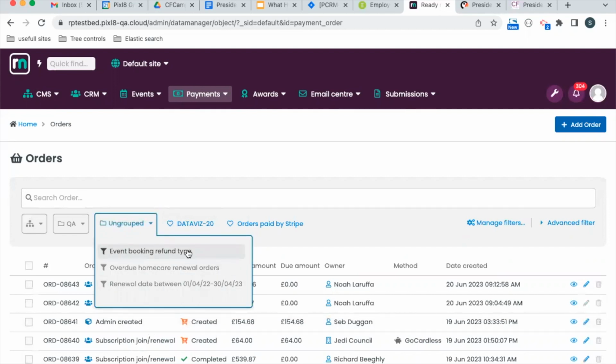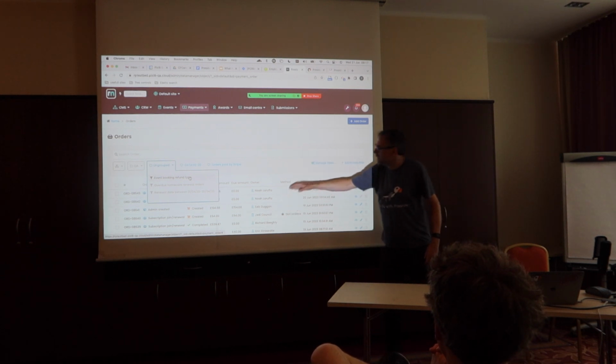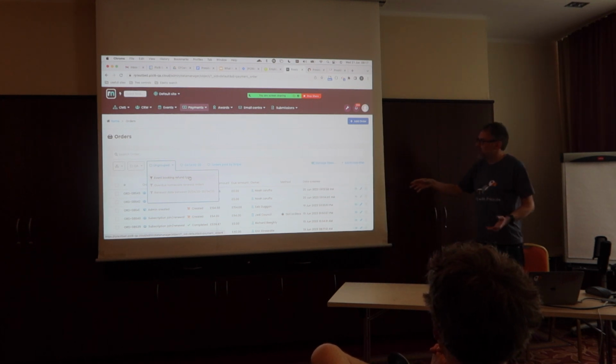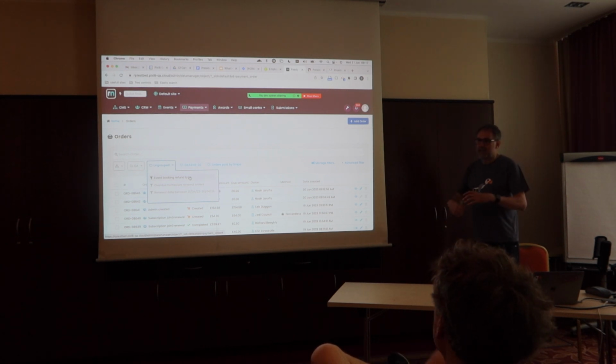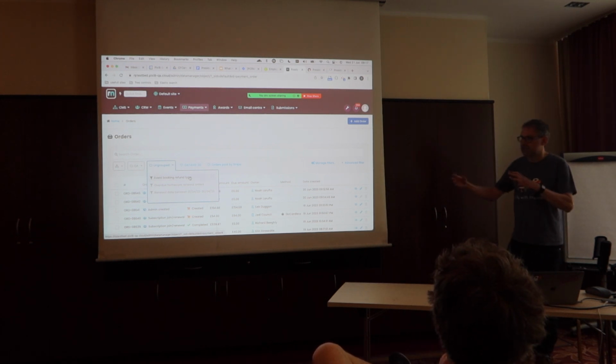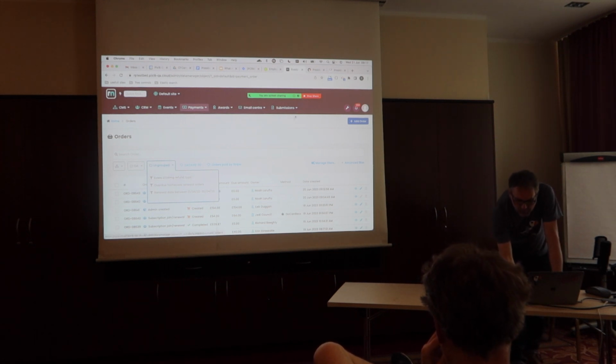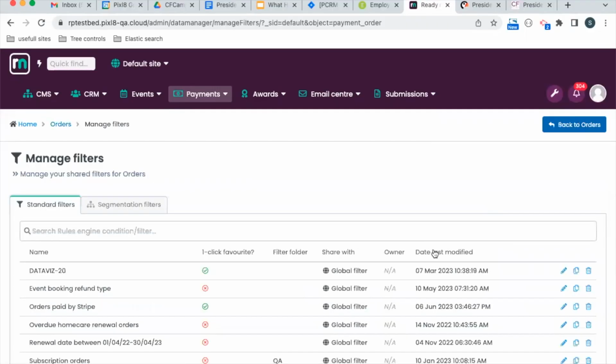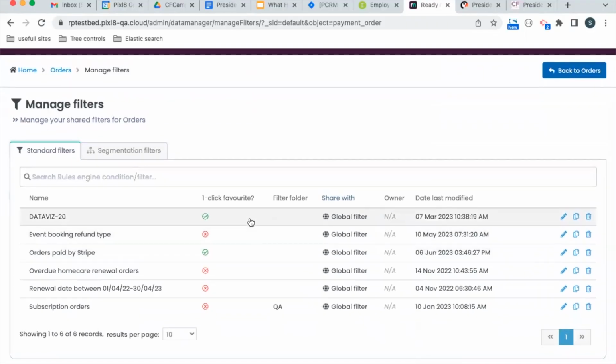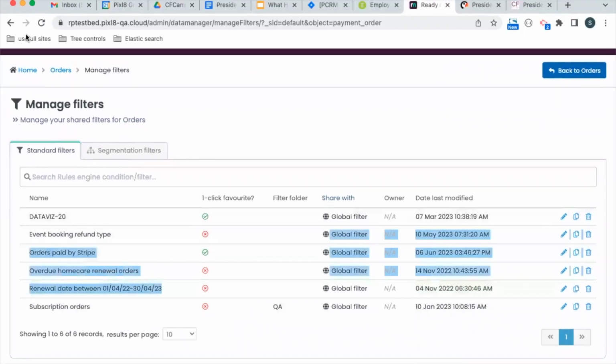What we're finding is basically everyone would save their filter, and you have an absolute stack of these appearing down here. It didn't matter who you were. If I added a filter and saved it, then everyone would see my filter as well. So what we wanted to do is have a more personalized view of that. So if I go into manage filters, these are all the filters that I've got.